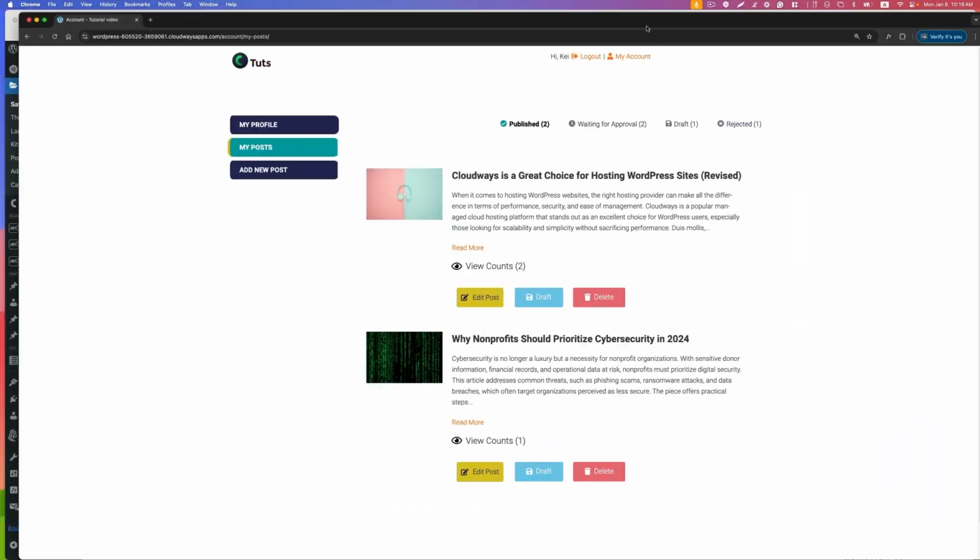Okay, so next, let's work on creating a template here. So we got the published, and then waiting for approval and draft and rejected. Okay, so we got those 4 tabs. We have to create a template for each tab. Okay, so let's start with my post.